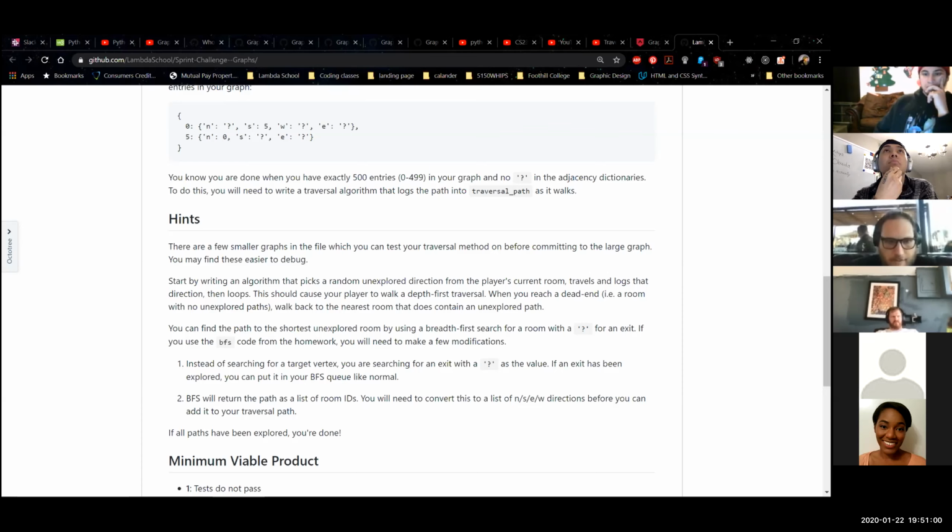You can find the path to the shortest unexplored room by using a breadth-first search for a room with a question mark for an exit. If you use the BFS code from the homework, you will need to make a few modifications. 1, instead of searching for a target vertex, you are searching for an exit with a question mark as the value. If an exit has been explored, you can put it in your BFS queue like normal. 2, BFS will return the path as a list of room IDs. You will need to convert this to a list of NSEW directions before you can add it to your traversal path. If all paths have been explored, you're done.